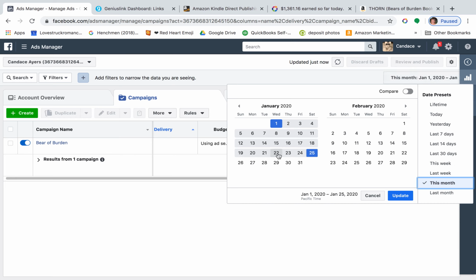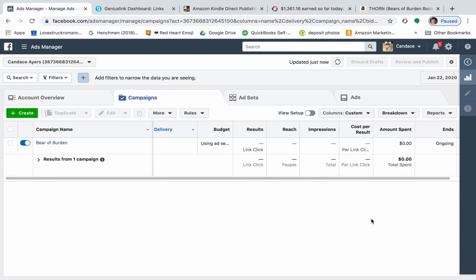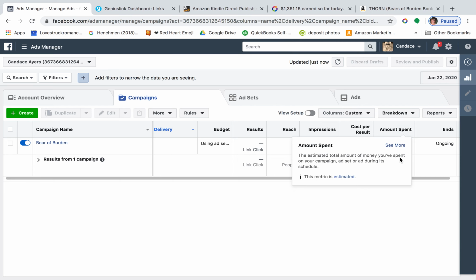I could do just January 22nd. I could just select a day. So within the given time period, it'll tell me how many link clicks I got. And if I have more than one campaign, I'll have another one here, and it'll tell me how many link clicks. It'll tell me how much each of those link clicks cost me, an average of how much they cost me. And it will tell me how much I spent in all for the selected time period.